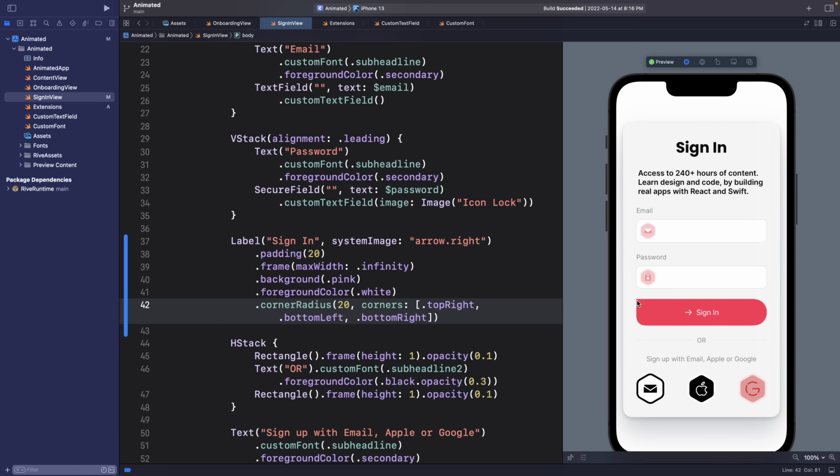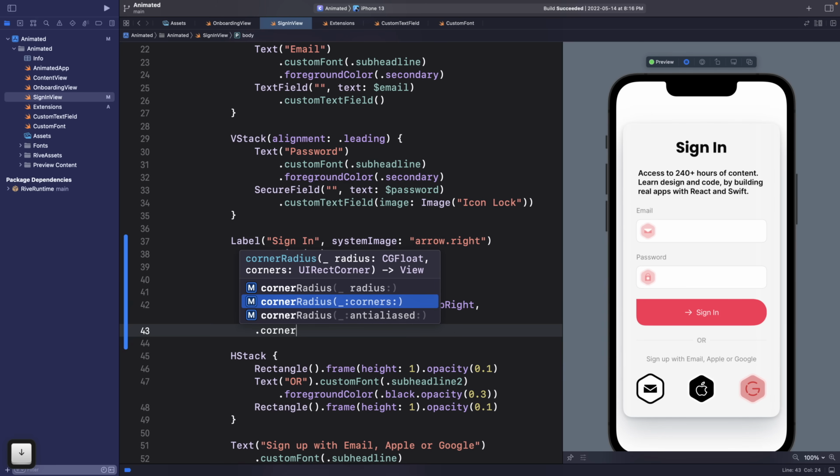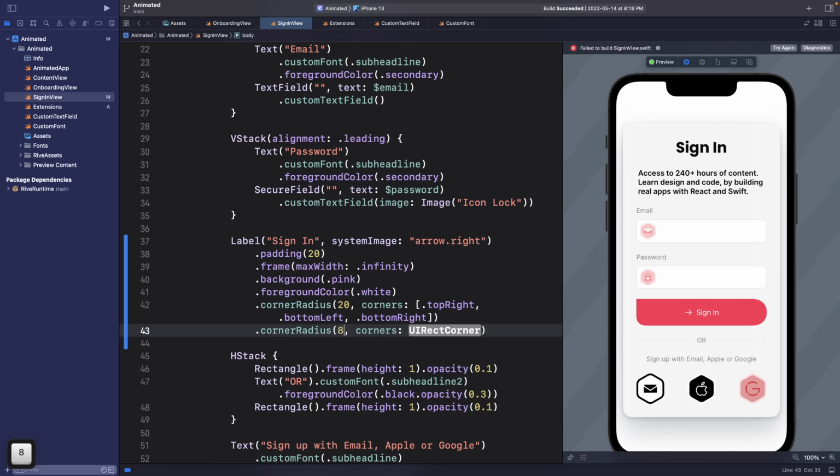And finally, I also want to have a rounded corner, but less accentuated. Let's add another one, .cornerRadius using corners. This time is going to be 8, and using the square brackets only to the top left, and voila.